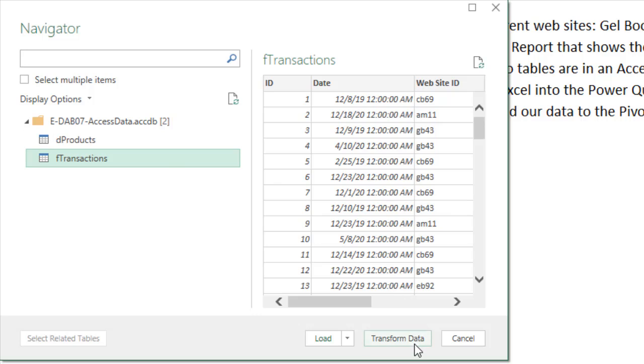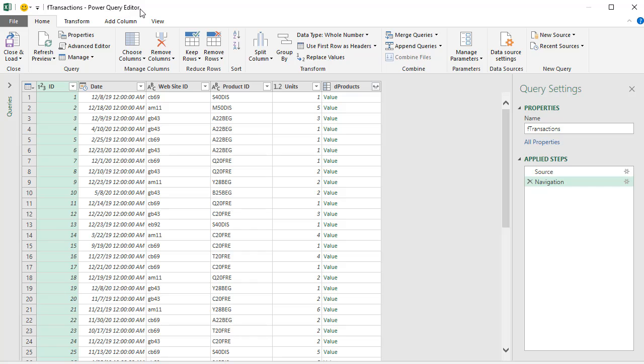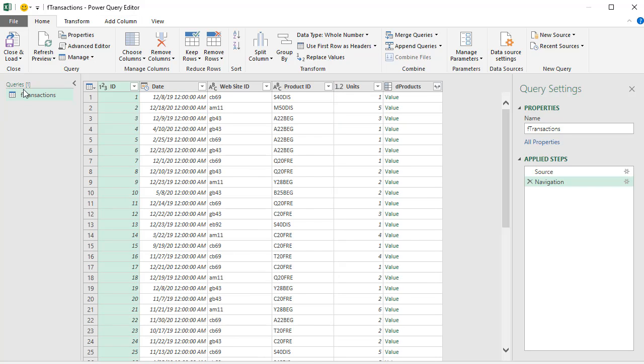Now we want to click Transform Data. Sometimes this is the Edit button. We do not want to load this. So I'm going to click Transform Data. Here's our Power Query editor. Over here on the left, we see we have one query. There's our table. There's the name. And I'm going to change this name. I'm going to put an A at the end. So this will be the name of our query, fTransactions A.